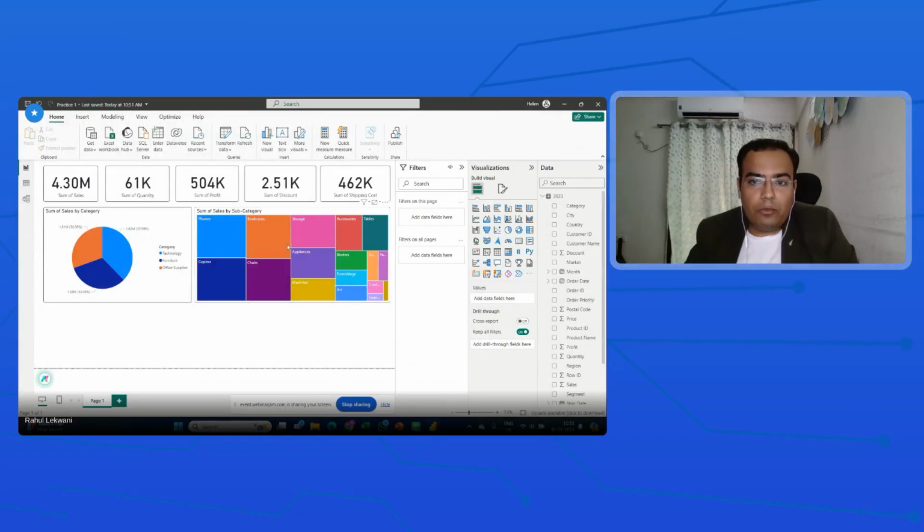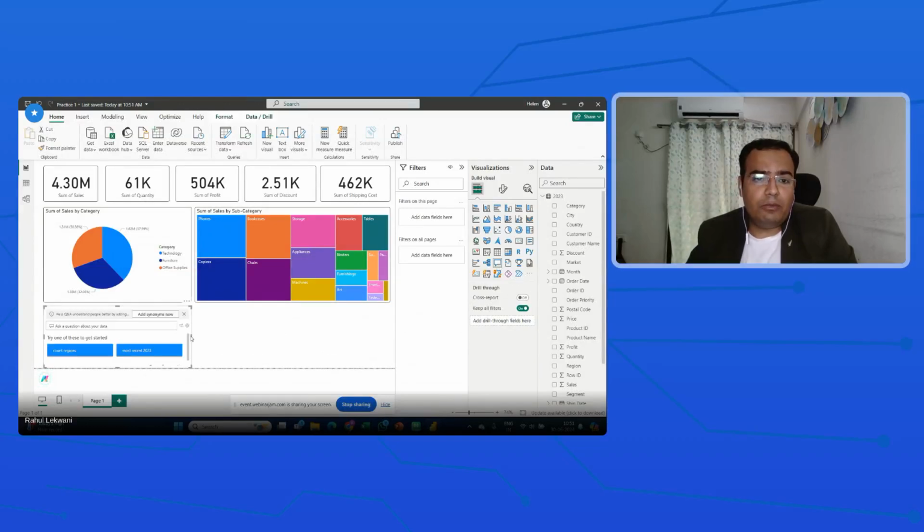Now one more visual I'm going to create, that is the line chart for month-on-month sales. Every management wants to see month-on-month sales also. So let me just use the same option. Again, I'm using the same option.